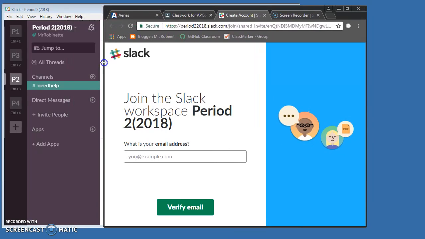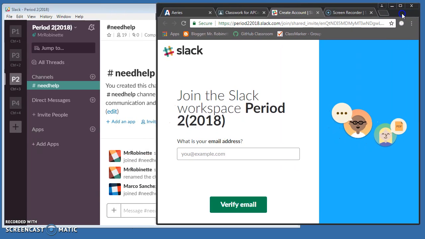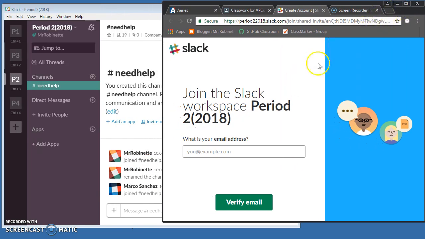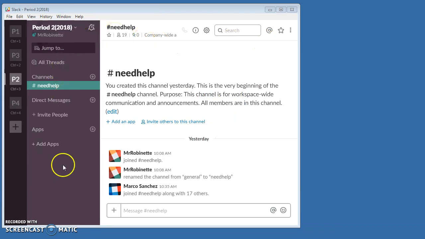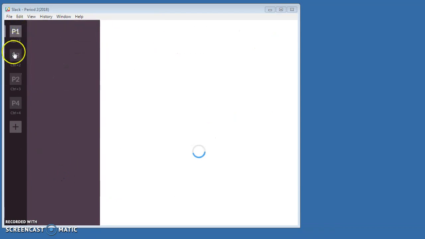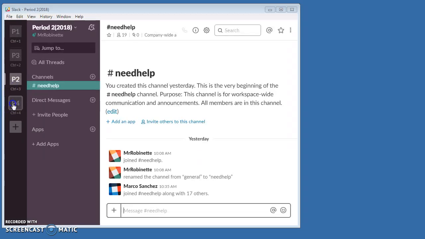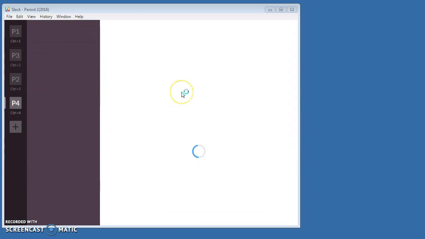Now, Slack from now on is going to be the primary source of communication between us for as long as we're in this class. And the reason why I do that is because if you look at my interface here, I can break it down by period. So I have period 1, 3, 4. I also have a 6. I haven't set them up yet.